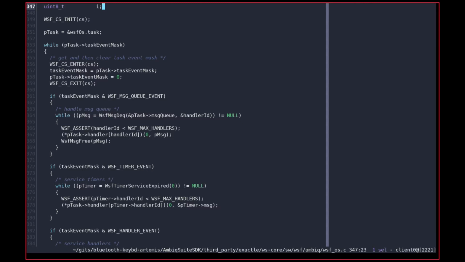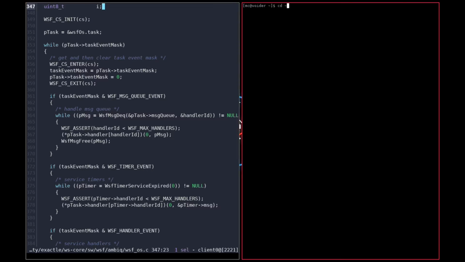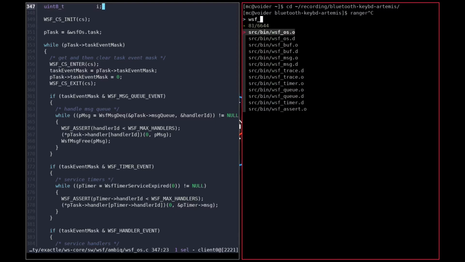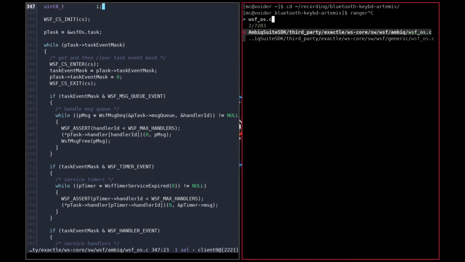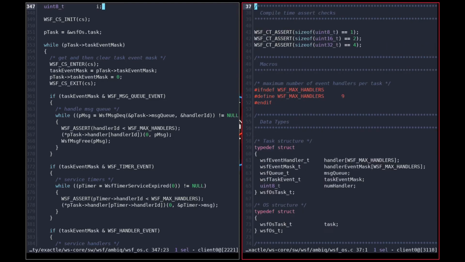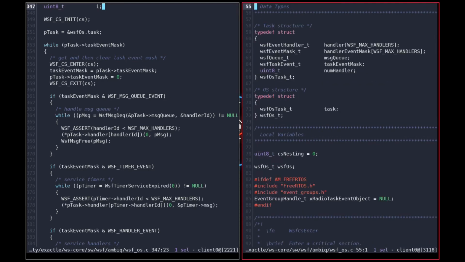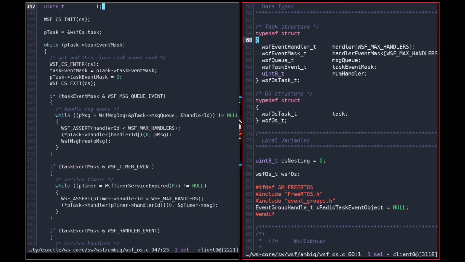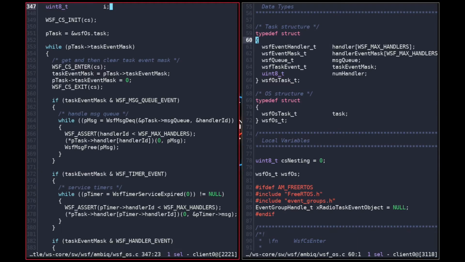Okay, let me maybe open another window. Let's make it bigger. So we can see the structure just next to the source code. Maybe let's make it a bit smaller.